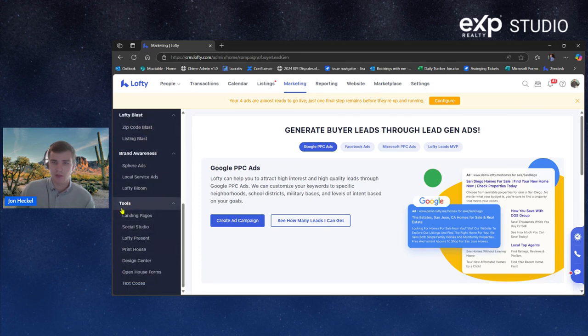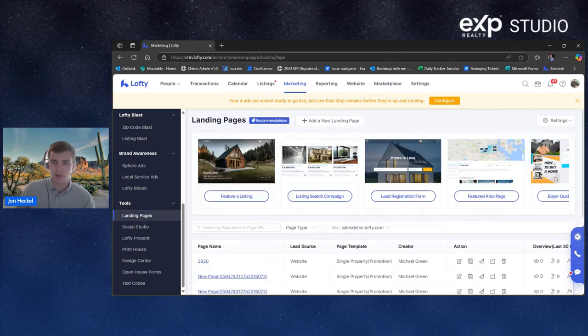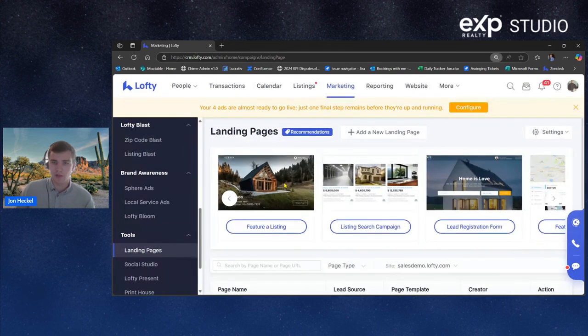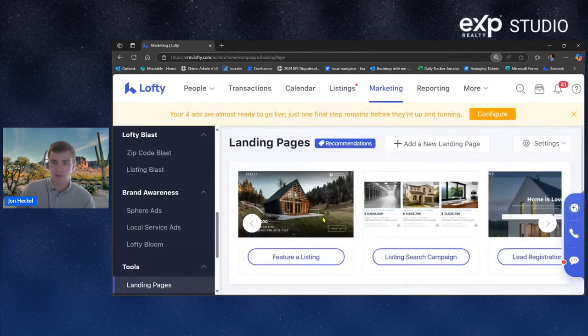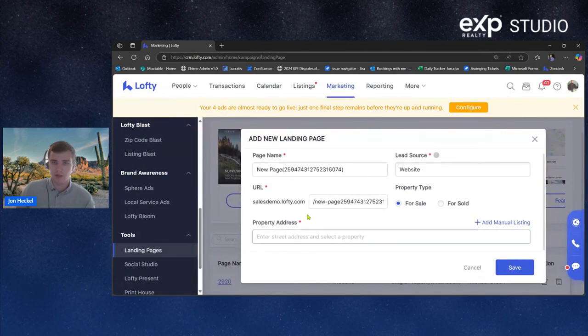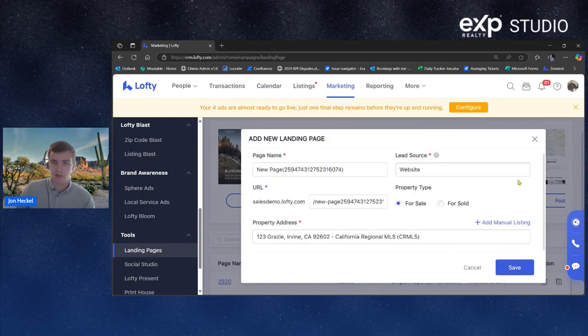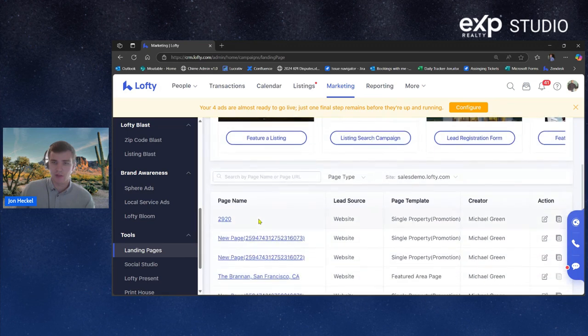The stuff that I really love too is these tools down here, including landing pages. So let me take you through a lead flow with a landing page and how that plays into our lead organization as well. Let's say that I want to create a landing page about a listing. All I have to do is come in here to landing pages, and I'll zoom in a little bit, guys. Go in here and create a landing page featuring a listing. All I do is click feature a listing. And then all I got to do is enter in the property address, and this will pull from my MLS like that, and click save. As soon as I click save, a landing page will be automatically created for me right here.